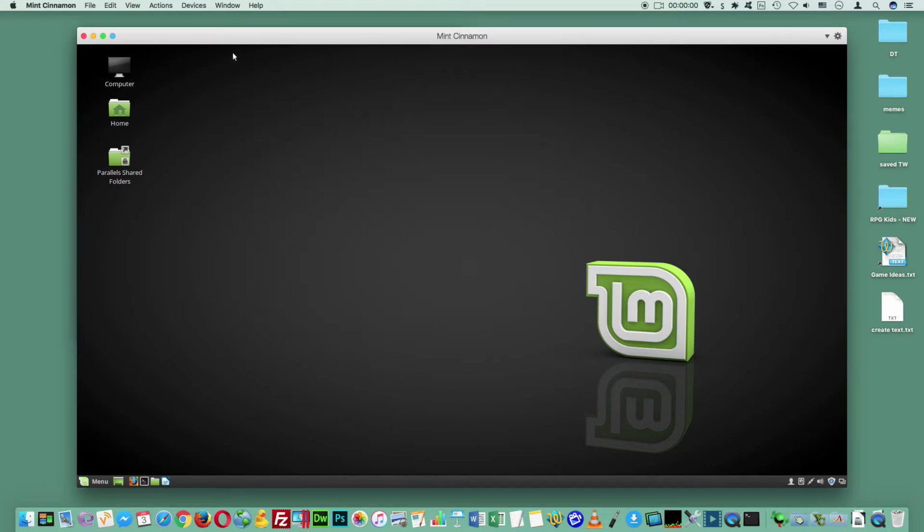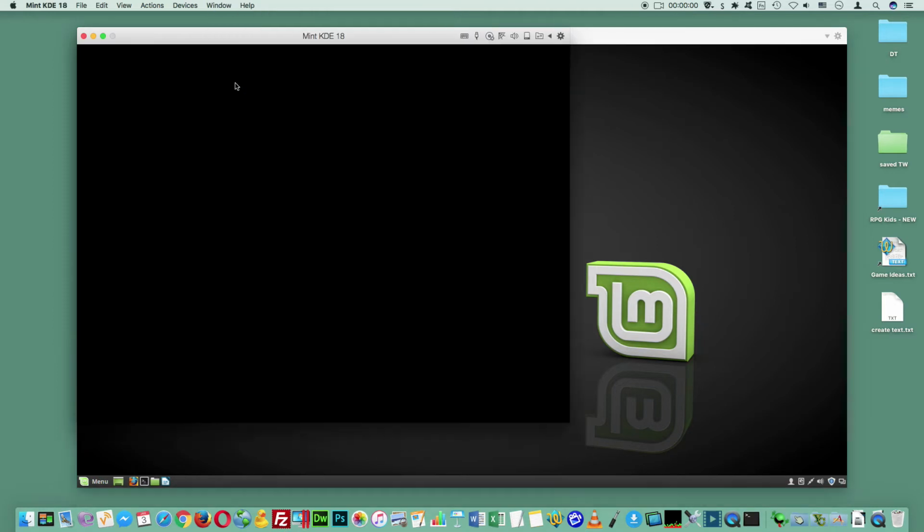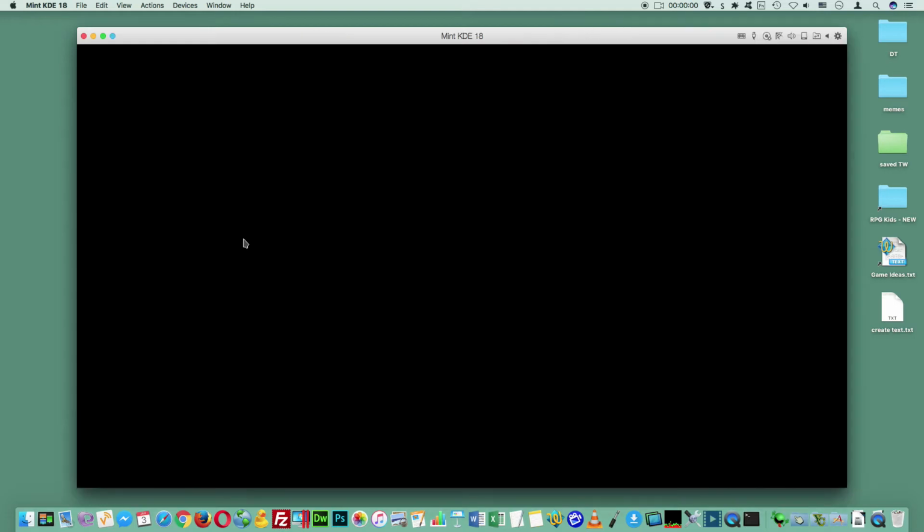So it makes it real easy to do this. Let's go to KDE, which should be restarting. So those are the basic configurations and the basic setups that I use just to have the virtual machine up and running.